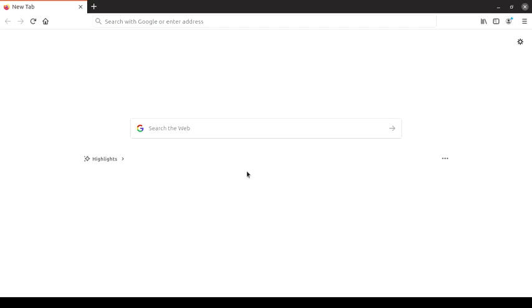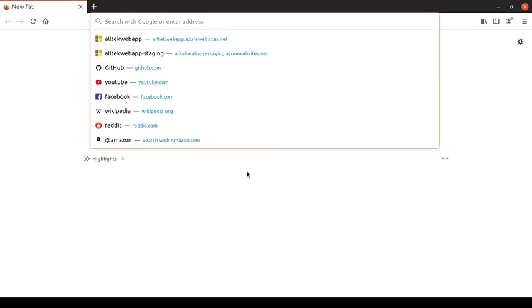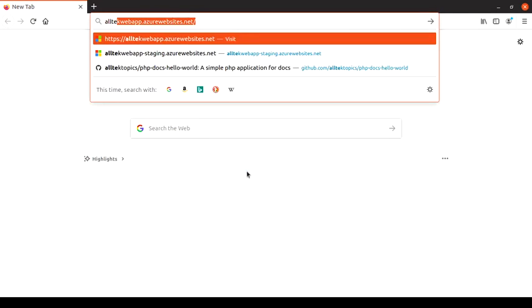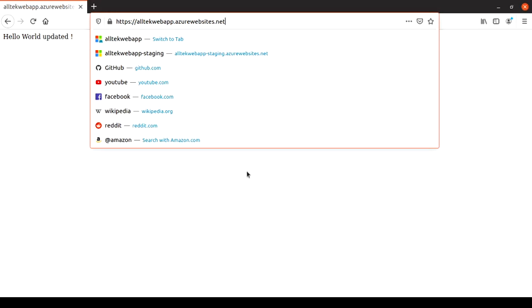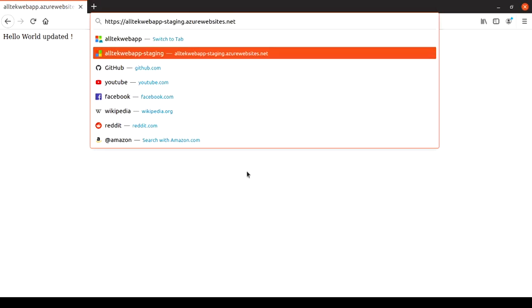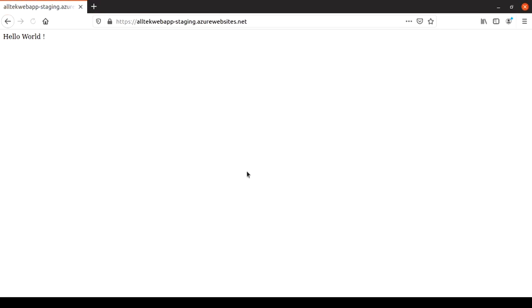Now let's check what's there in the production slot. We can see that the swap was successful and the latest code which we had deployed in the staging slot is now available in the production slot. Also, let's check the staging slot. We can see that it has the old code which was there earlier in the production slot.